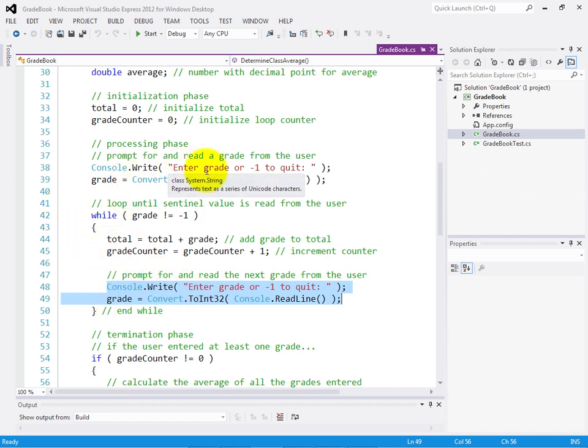So we prompt the user for the grade, read in the grade and convert it to an integer, storing it in the variable grade. Then, as long as that value is not equal to -1, the Sentinel value, we add the grade to the total, add 1 to the grade counter because we now have a valid grade that was just entered. Then we prompt the user for the next value and read it in.